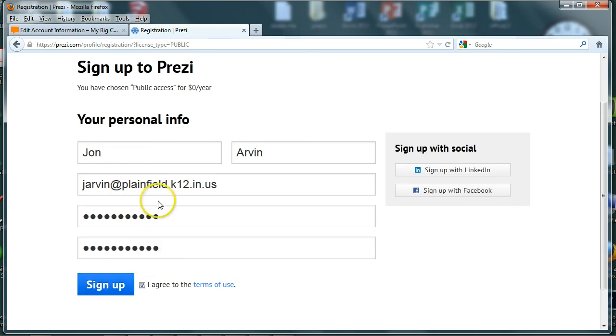Put in your first name, last name, email address, set a password. Now don't forget your password. I can't help you look it up, so you have to remember your password. Agree to the terms of use, sign up, and then you're in. You're ready to go to work. So that is a quick look at how to create a free Prezi account.